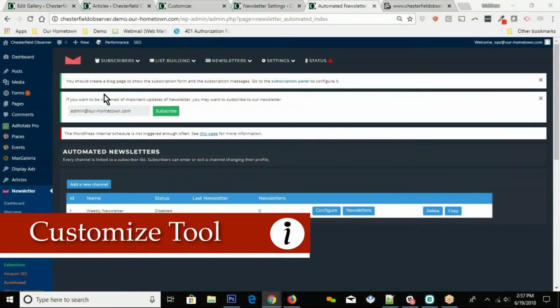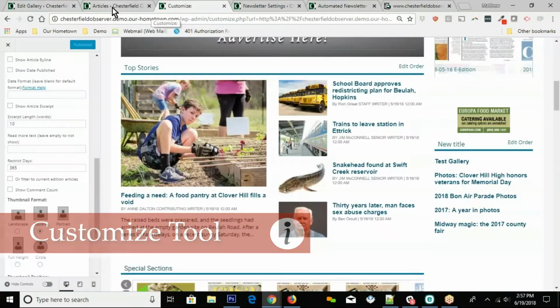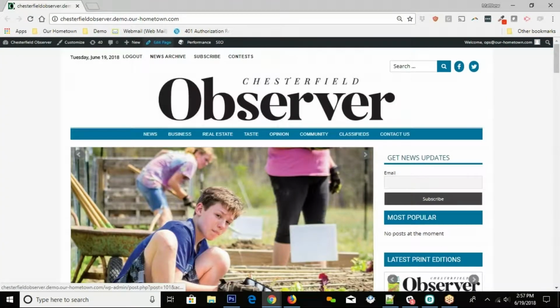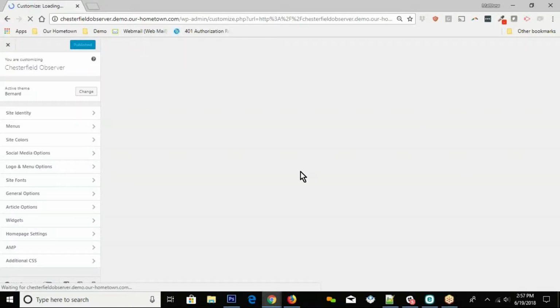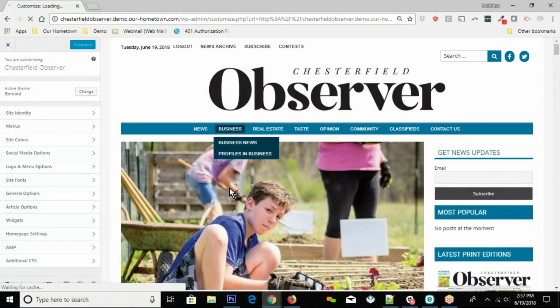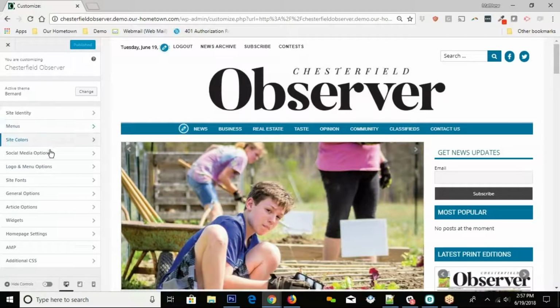So the customize tool is pretty powerful. If you go to the home page, you've got the black bar across the top, and you go to the customize button here. This is going to open up the customize tool, which has a preview of the website in this main window here, and then it's got all the controls for customizing the page on the left.